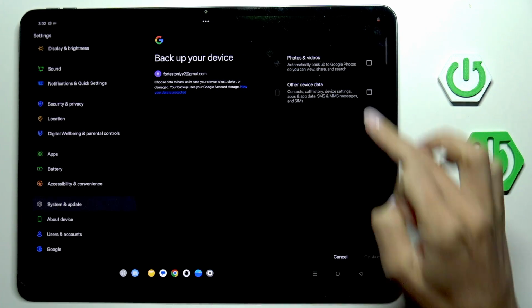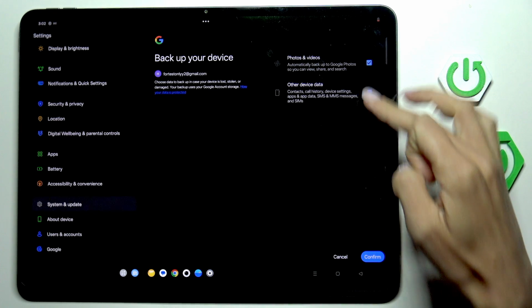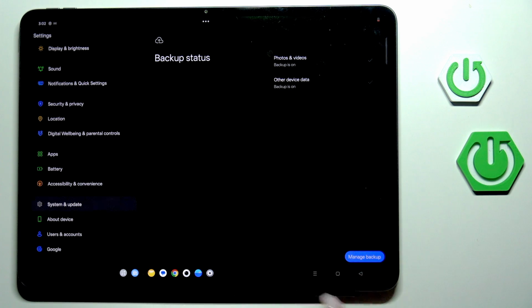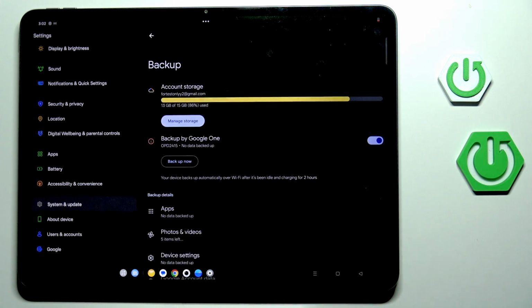So at first you need to mark the data that you wish to backup. In my case, it's both photos and videos, along with other device data. Mark Confirm, and if you pick Manage Backup, you will be able to customize it fully. But basically that's it. This is how you can activate your Google Backup.